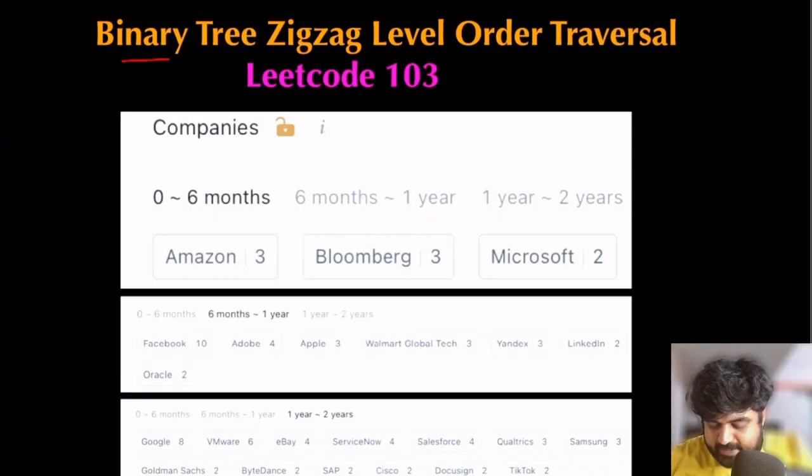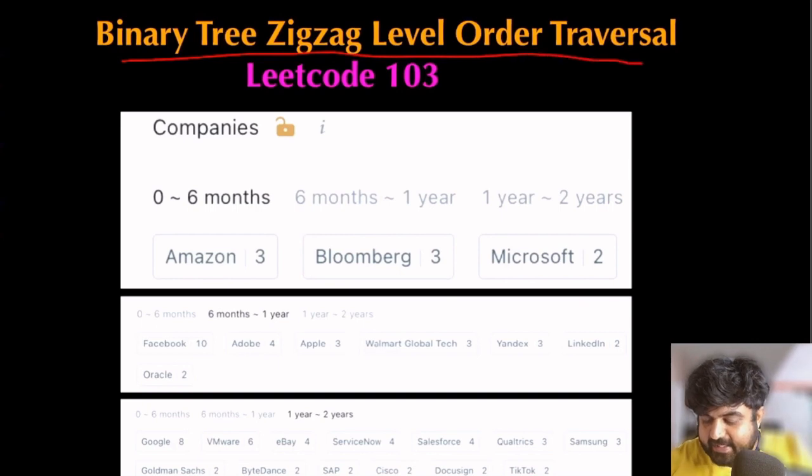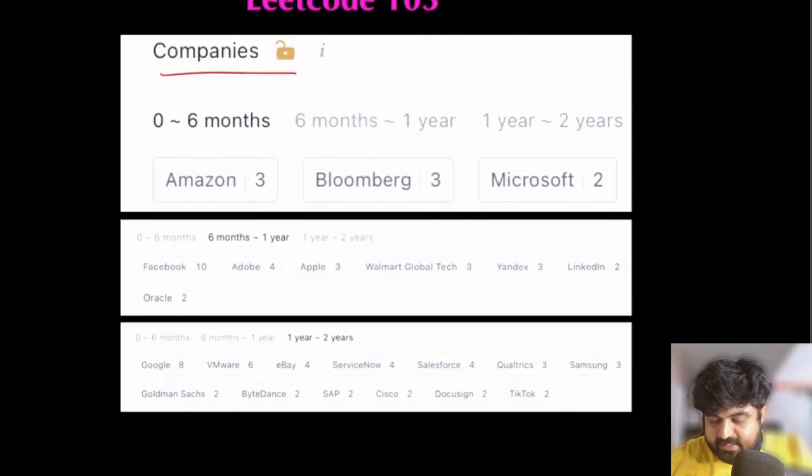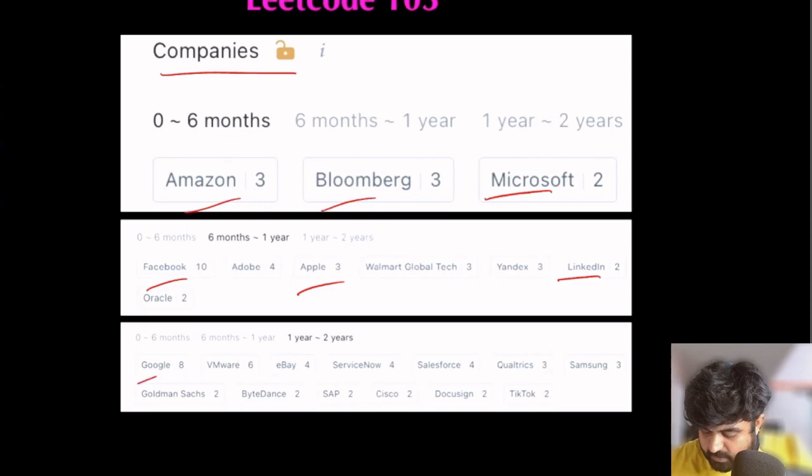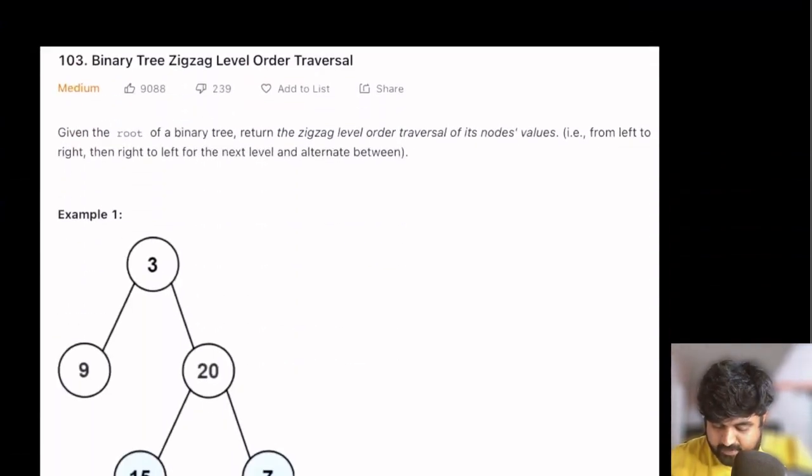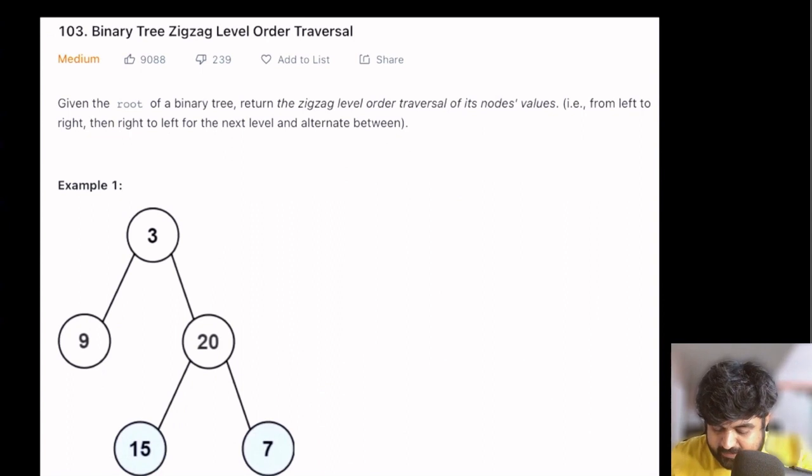So the LeetCode problem we are going to explain is Binary Tree Zigzag Level Order Traversal. This is a really popular problem, and it has been asked in some of the top tier companies such as Amazon, Bloomberg, Microsoft, Facebook, Apple, LinkedIn, Google, Samsung, Goldman Sachs, and TikTok. So that is why I'm paying my utmost attention. I highly urge you to pay attention to this problem as well. This is a LeetCode medium problem and also very well liked.